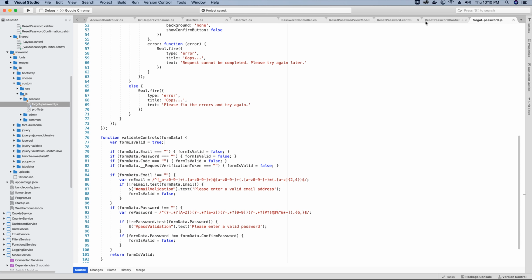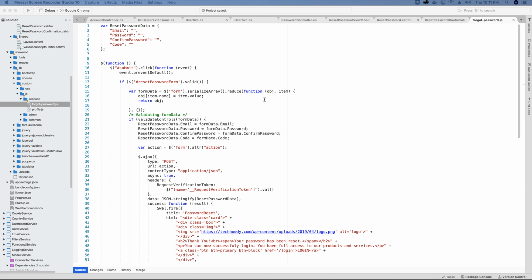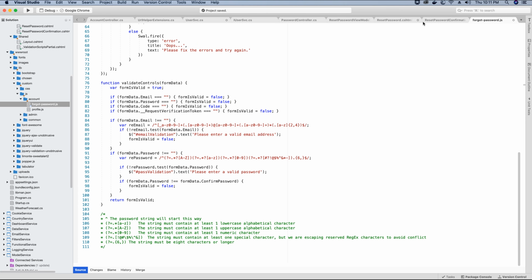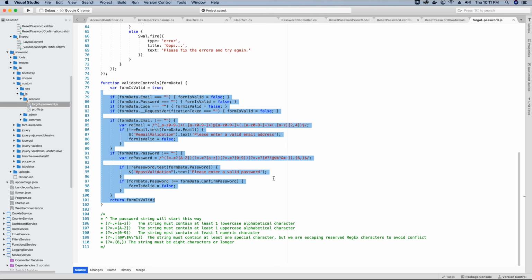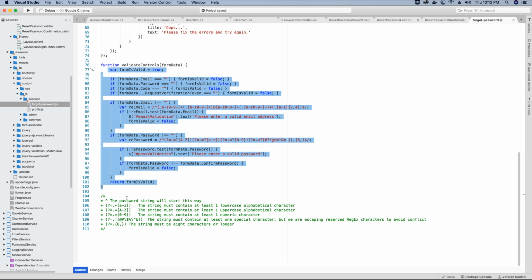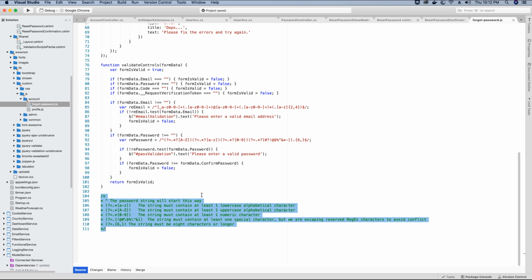We don't just depend on the server side validation alone, we cannot be reliant on it. So we do some initial validation as well using some JavaScript over here. I'm validating the form values. Here the password that I am checking is based on these parameters.